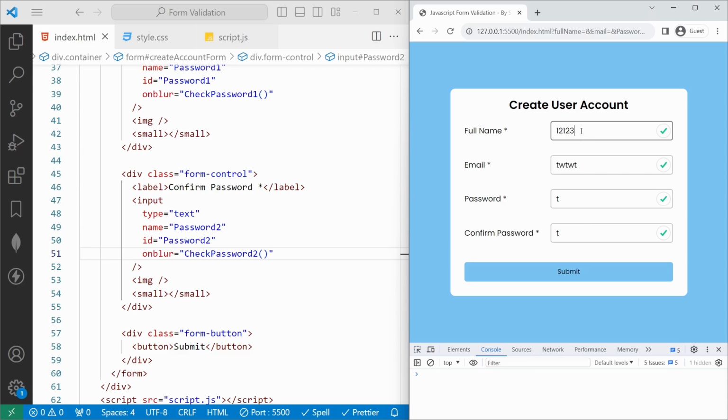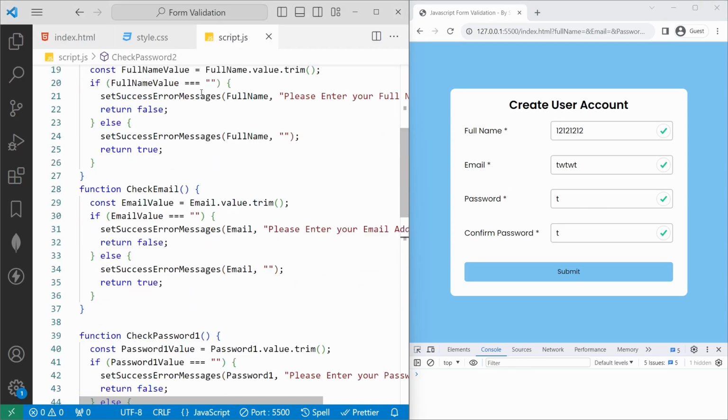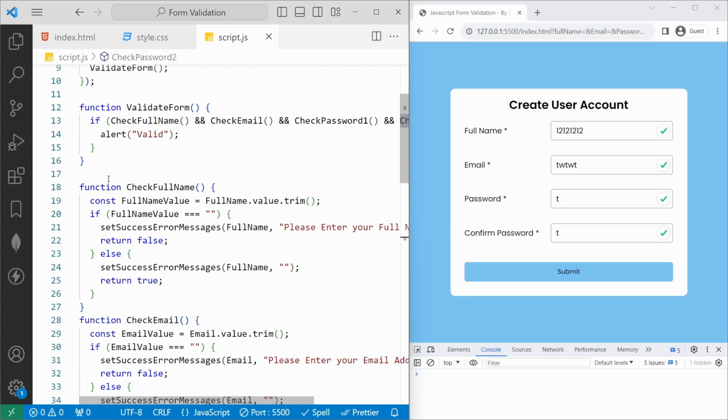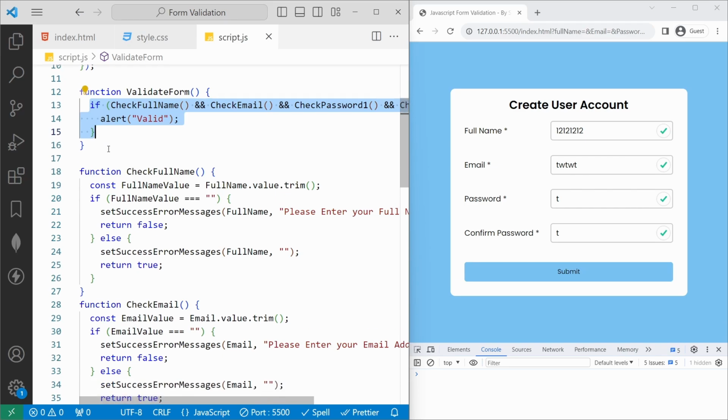If I type something invalid, see the full name, we are typing some number. The email ID is invalid. So we need to check this particular check for each input. So I will go to the script.js. For your understanding, I will create an each function, so we can build this inside the validation form. If you are a beginner, you need to learn how this each function is working.